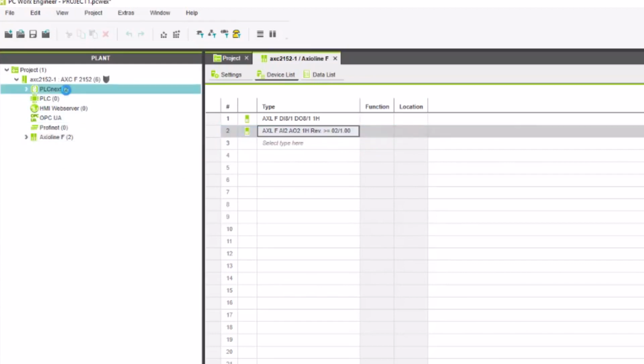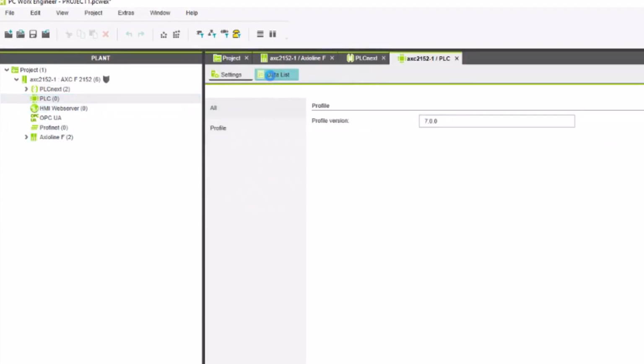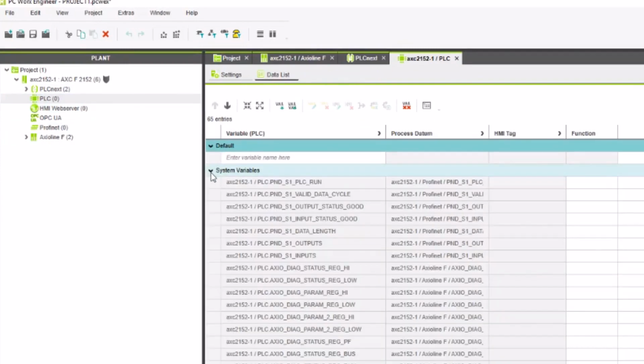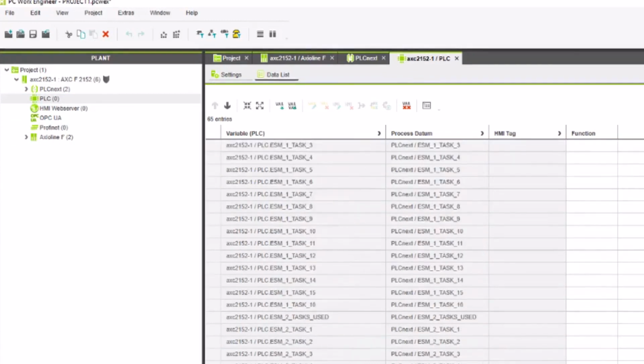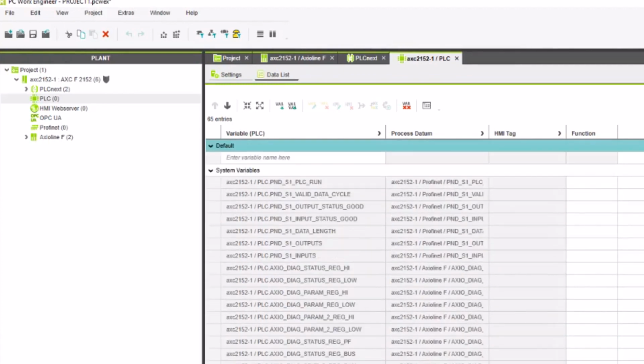So we can go back to PLCnext. We can see that by default with this template, we've got a main process all set up to run every 100 milliseconds. It will run this main instance, and under the PLC, we've got default data list, which is empty, and system variables. So system variables are reflective of the status of the controller, the tasks, things like that. We're not going to be looking at those, although those are available through the OPC UA.